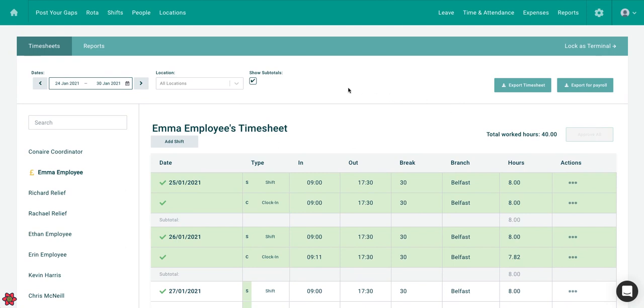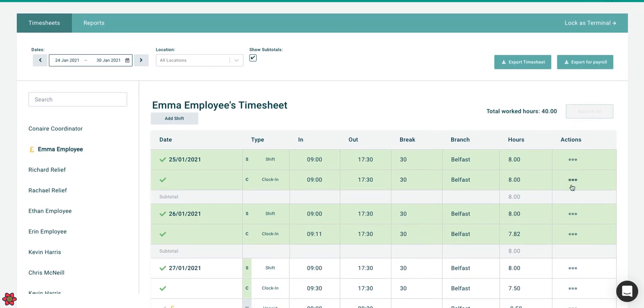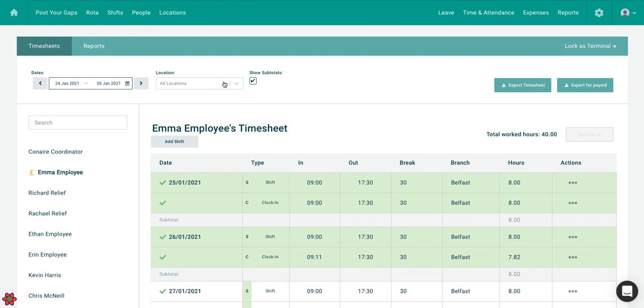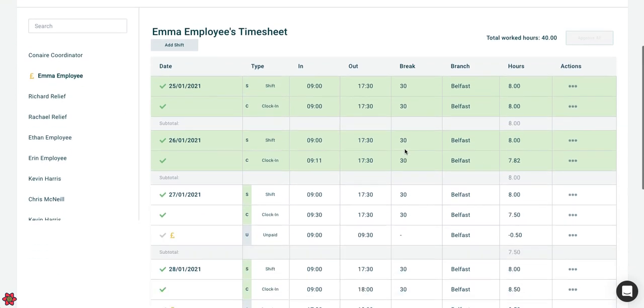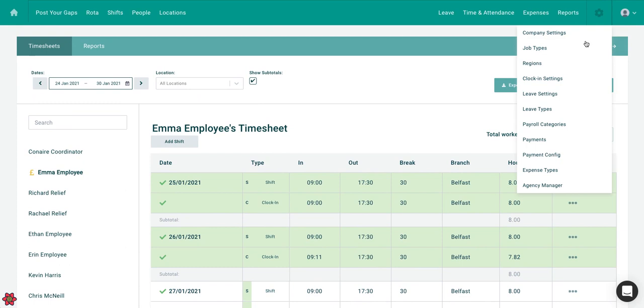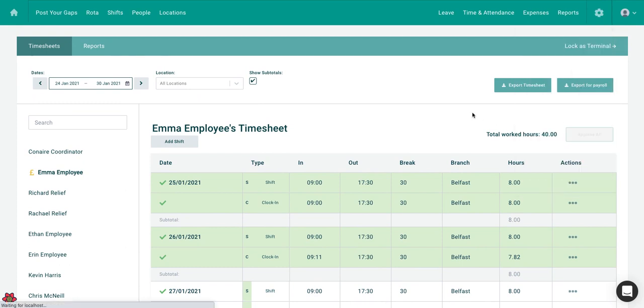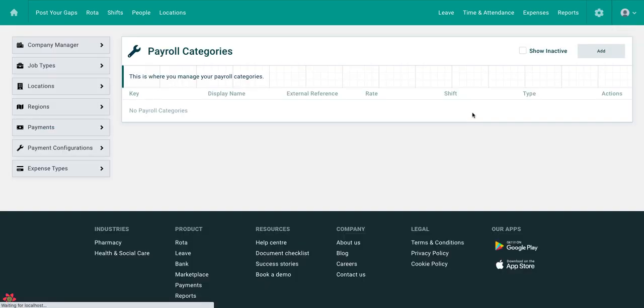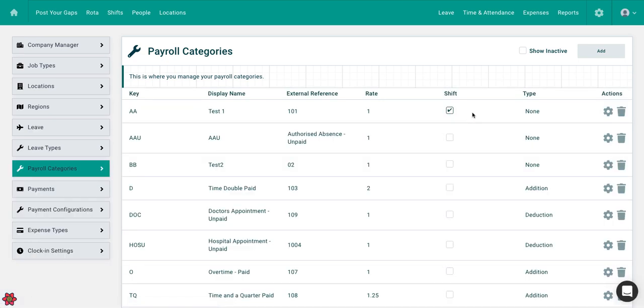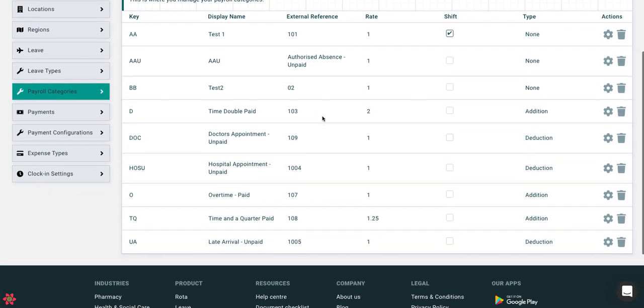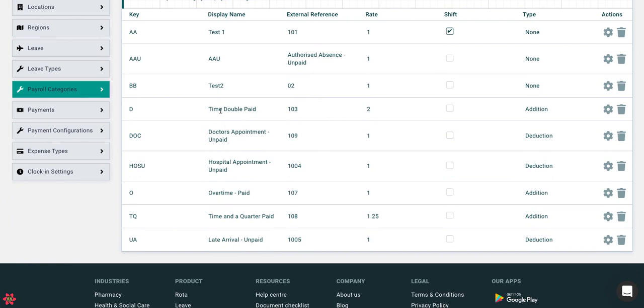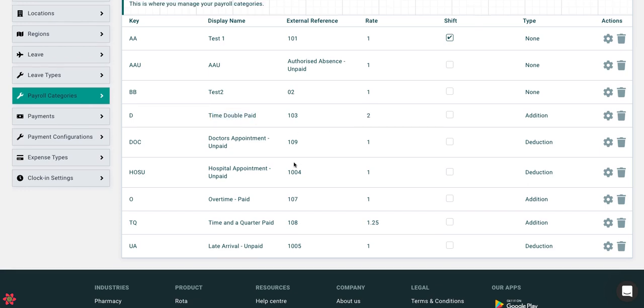So we've seen at the start of the video how we've assigned this extra privilege to this user by going to the permissions and saying that they have the payroll permission. So now I will just show you, if they come into payroll categories here, this is where you can set up all your different payroll categories. So here's a few examples of payroll categories. You could have time, double time, paid. So that's the rate of that is time and a bit. You could have doctor's appointment unpaid, and the rate is just normal, and it's a deduction.